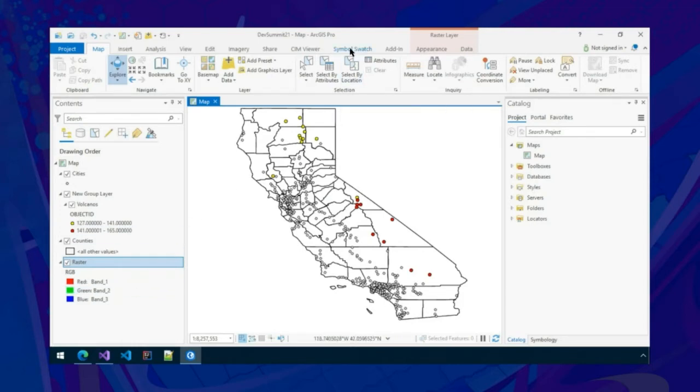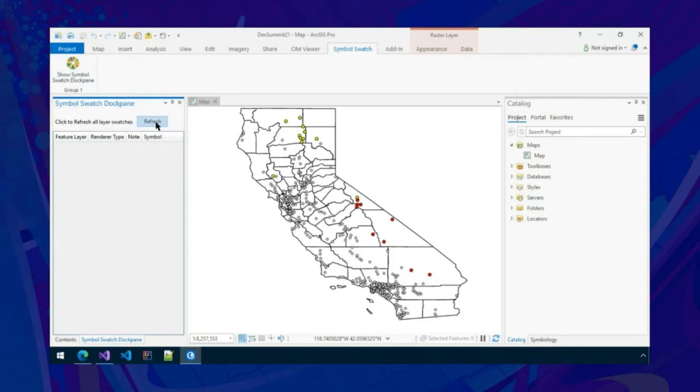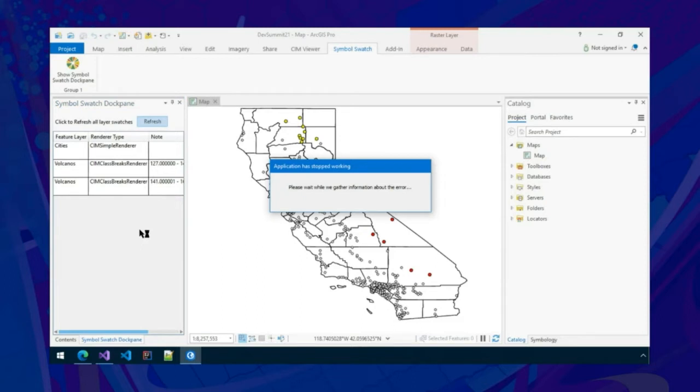So I switch over to the Symbol Swatch tab, bring up the Symbol Swatch dock pane, and click on the refresh button to populate the data grid. And let's see what happens. Well, the application doesn't crash when we want it to crash. So let's retry it again. Click on the refresh button. There we go. Before I was recording, this crashed on the first click.